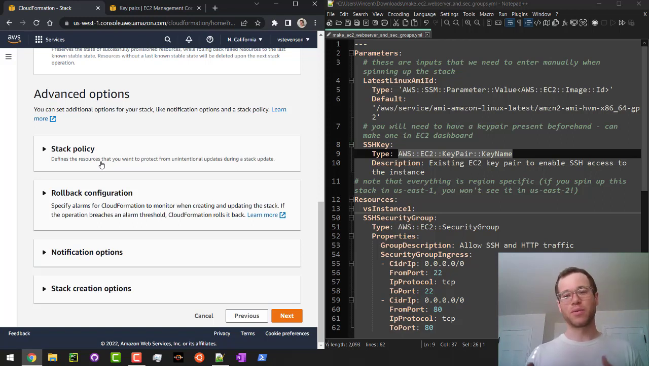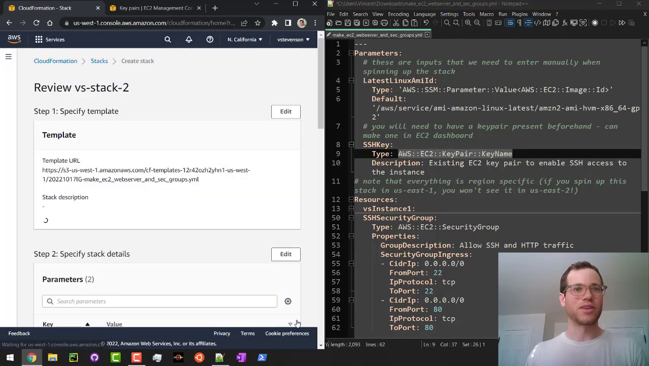So if you're working at a company and it's really critical, you've got these EC2 instances always running, you don't want someone to just accidentally delete a CloudFormation stack and then have that delete everything. And then you've got some other options here. I'm just going to hit next.